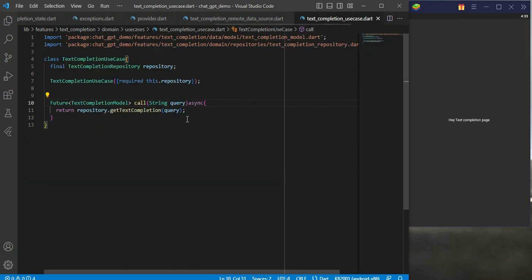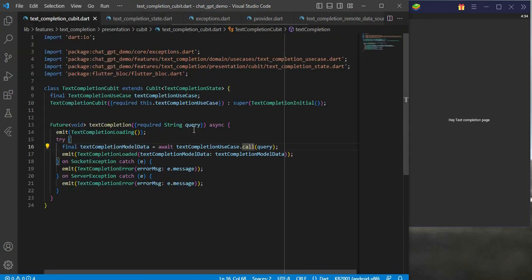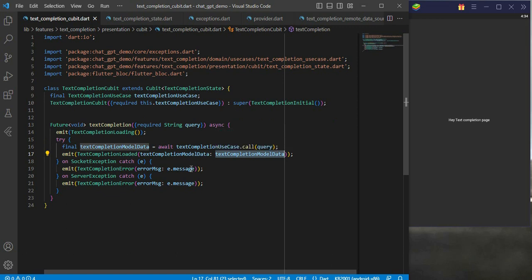You can see here we have this case. Back to the cubit. From the use case we call this call method, and whatever the response is here, we assign to the text completion model data. When our data is okay, or we got the data from the server, we emit TextCompletionLoaded with the data, the response coming from this method. When we get the socket exception, we are emitting the error message, TextCompletionError message.